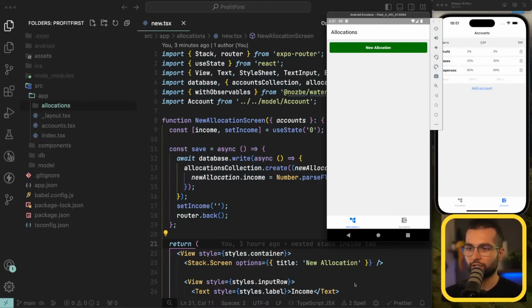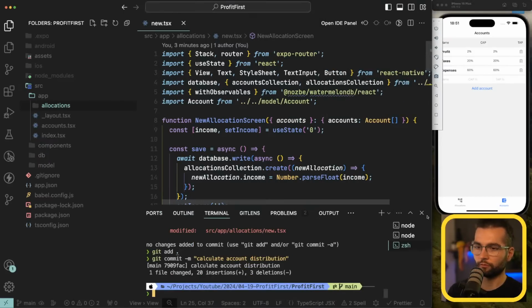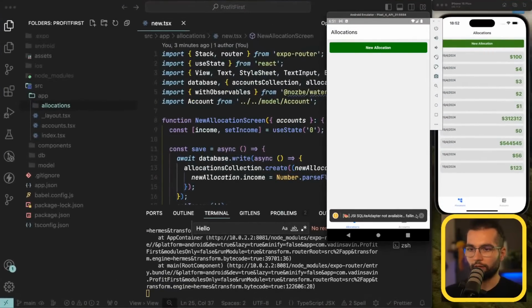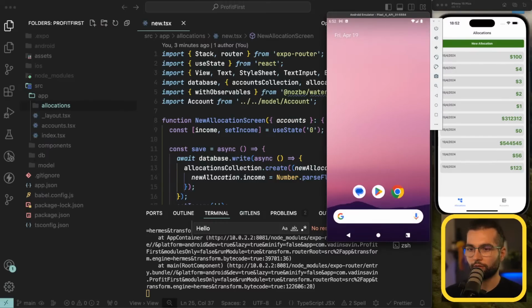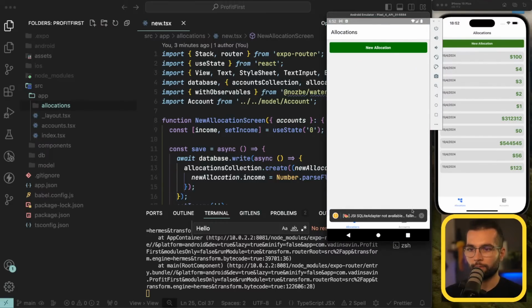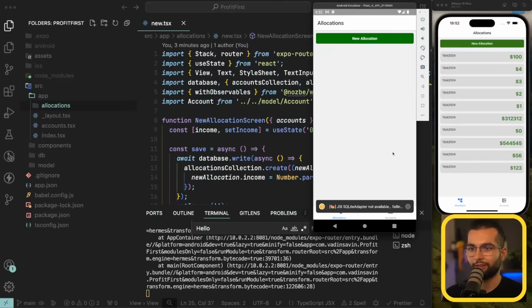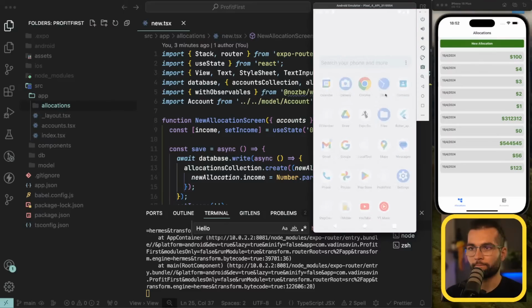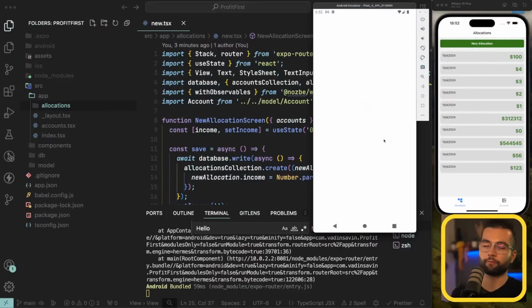So let's go first of all into the account. Let's go to, come on, Android, what's going on? You're laggy. Yeah, Android is not cooperating. Let's try to open it again.